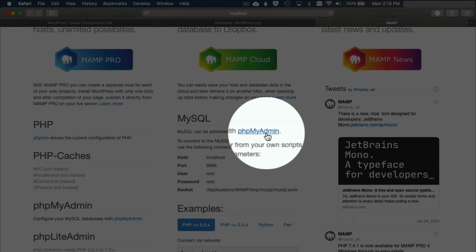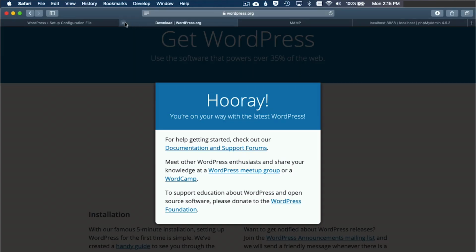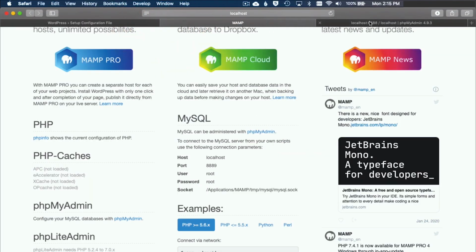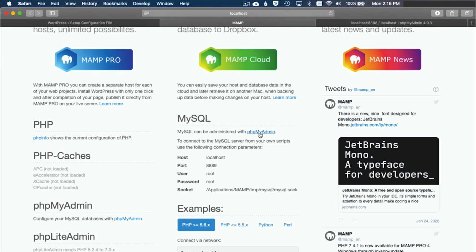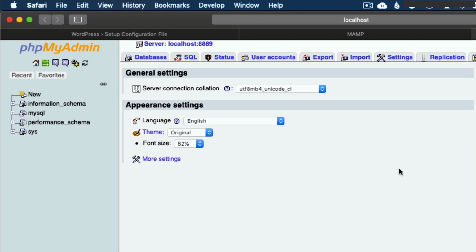In this case, let's not get too complicated. We just want to create one database for our WordPress installation. So let's go ahead and click on phpMyAdmin. I'm just going to close some tabs here just to keep things tidy. Once you hit the phpMyAdmin link, it will open up this phpMyAdmin area.